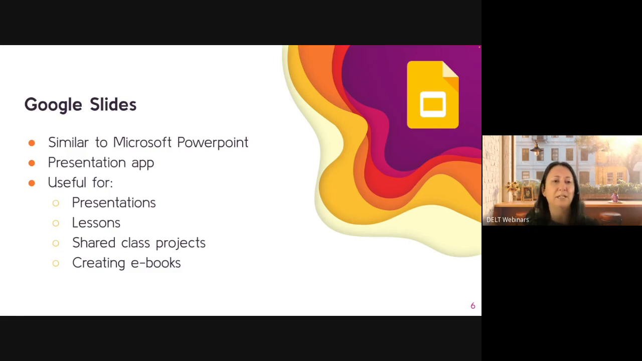Another way that I have seen Google Slides used in the classroom is for shared class projects. I really, really love this. I had a teacher about a year and a half ago when he first started with his class. So these were all new students. They were getting to know each other for the first time. Every student had their own slide. So he gave each student a slide number and he said, okay, on your slide, I want you to put your name and then you can add text or images that either describe you or something that you love.